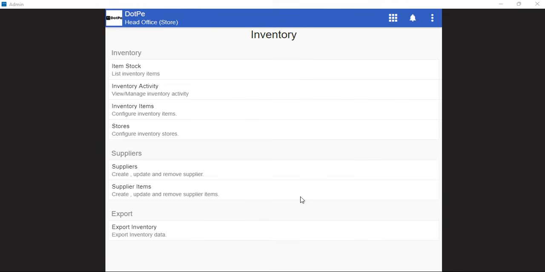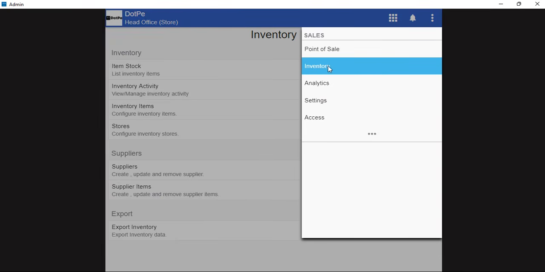In this video, we will be seeing how we raise a purchase order. To raise a purchase order, we need to use the inventory module. To access the inventory module, we need to click on the 9 dots and select inventory.